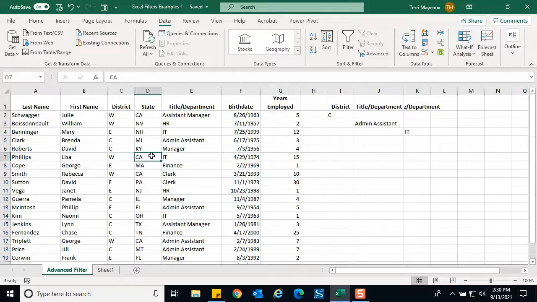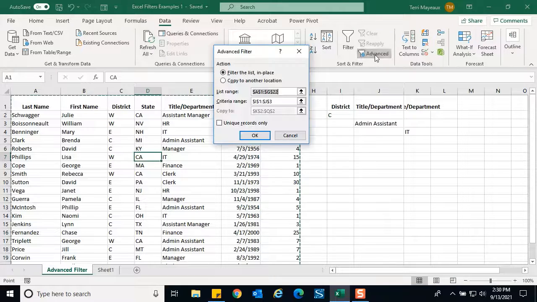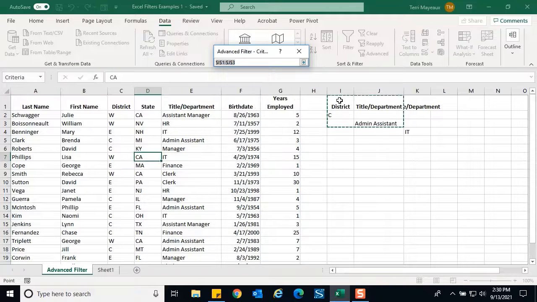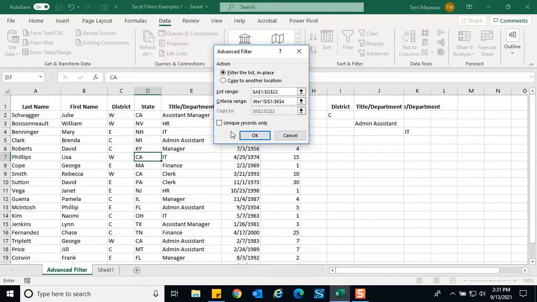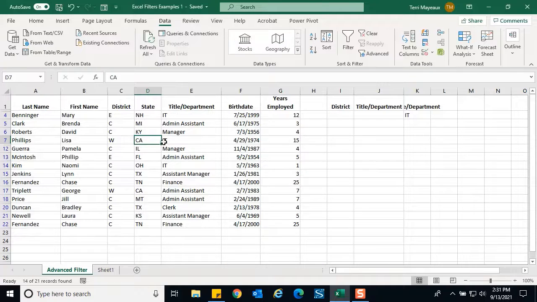Now let's click on our spreadsheet. We'll go to Advanced, and again filter in place. The list range should be exactly the same, but let's go to that up arrow for the criteria range, and we do need to define it a little bit, because now it needs to be I1 through K4. And once we have that, we'll click the down arrow and we will go to OK.